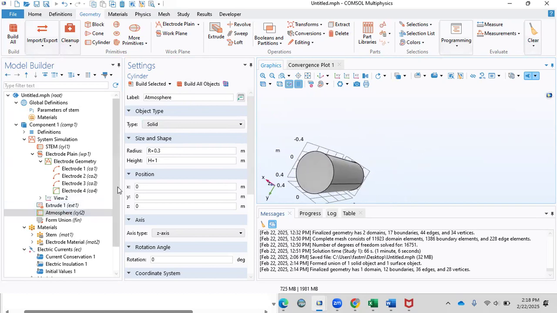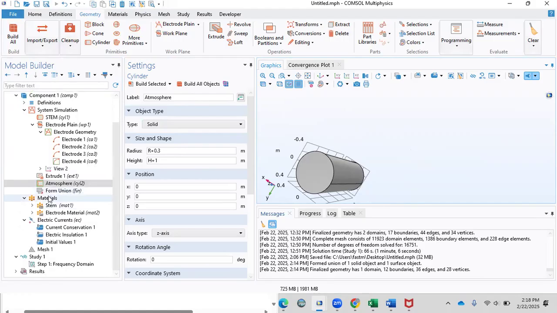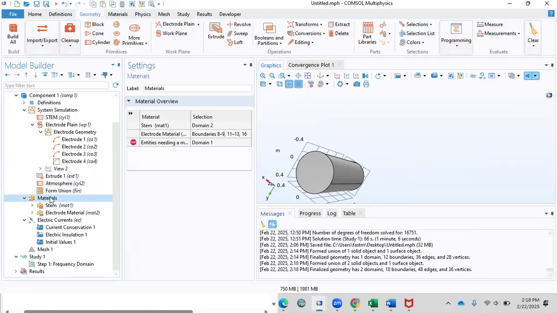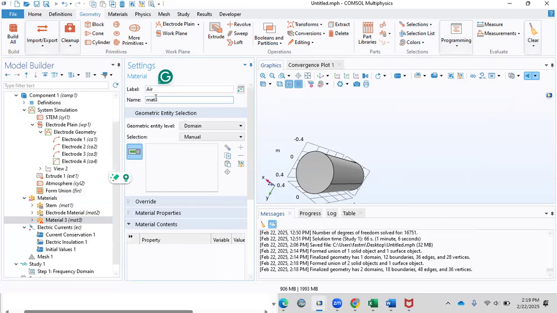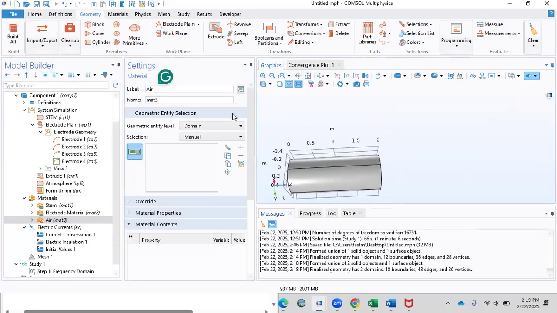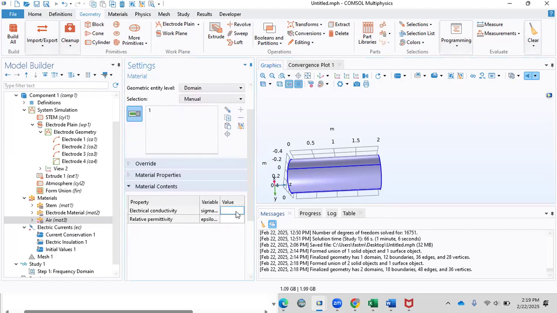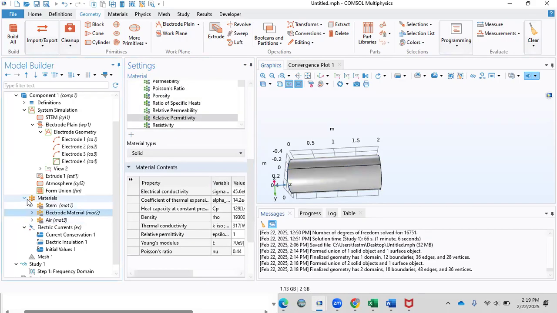Now you will need to add a material to the atmosphere, obviously. So you click on material, and you click blank and you can name this one A. And now we have to select the domain. So you just select it, which is the outer part, and it comes up and you have to put in the relative permittivity and the conductivity at A. The conductivity at A is really small, and you can get it from the internet. And the permittivity is A. So we have our materials.